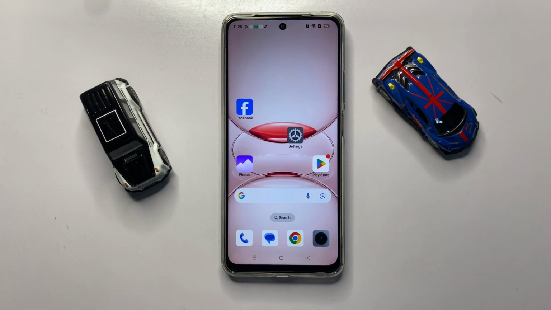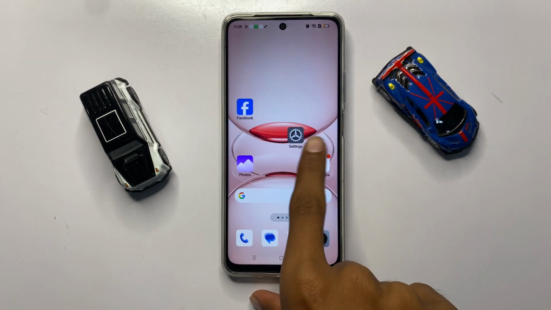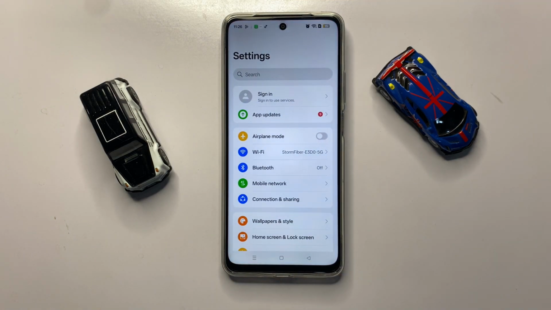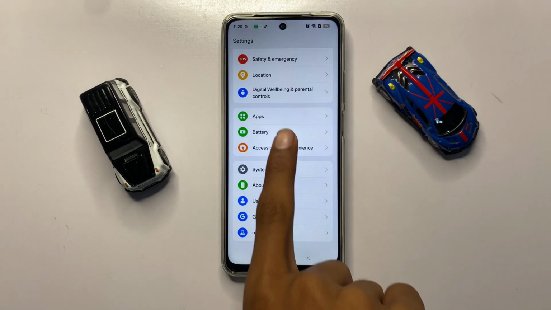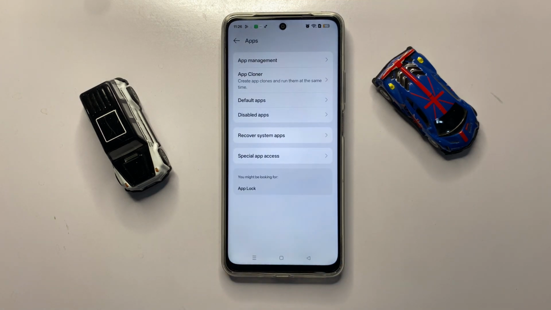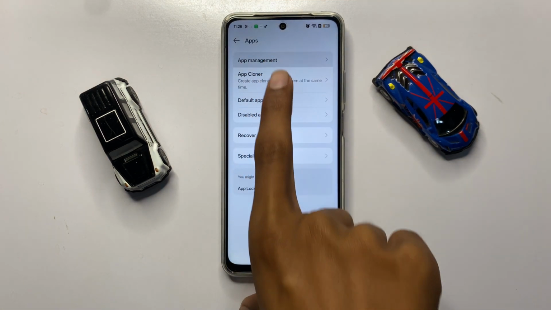First of all, clean your camera lens with a soft cloth or tissue. After cleaning your camera lens, open your settings. In settings, scroll down and click on apps, and then click on app management.